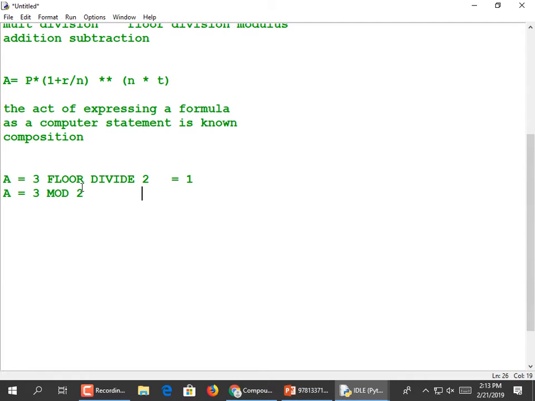So what was the leftover? 3 divided by 2 was 1, but there was a leftover. And don't say 0.5. 2 goes into 3 how many times? 1. And then what's left? 1. Exactly. So 3 mod 2 is equal to 1. That's the remainder.